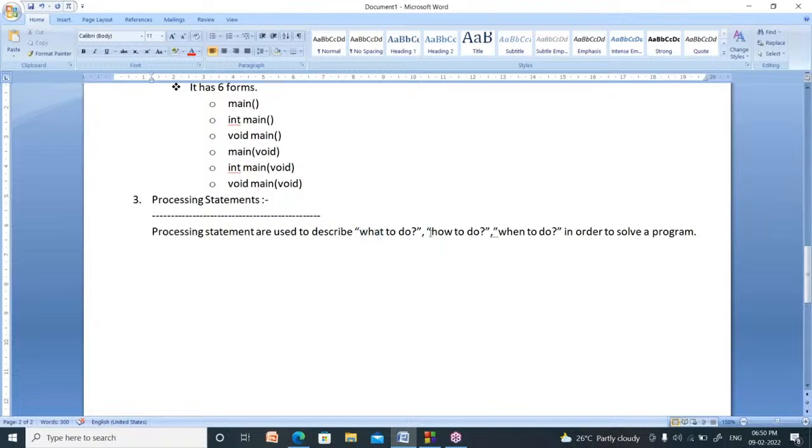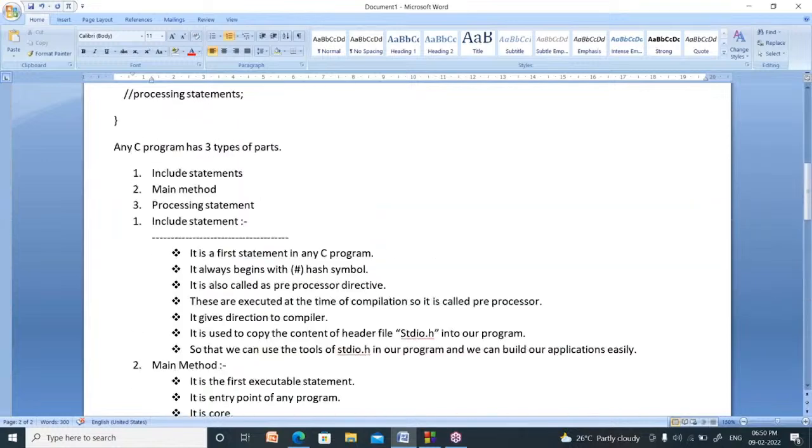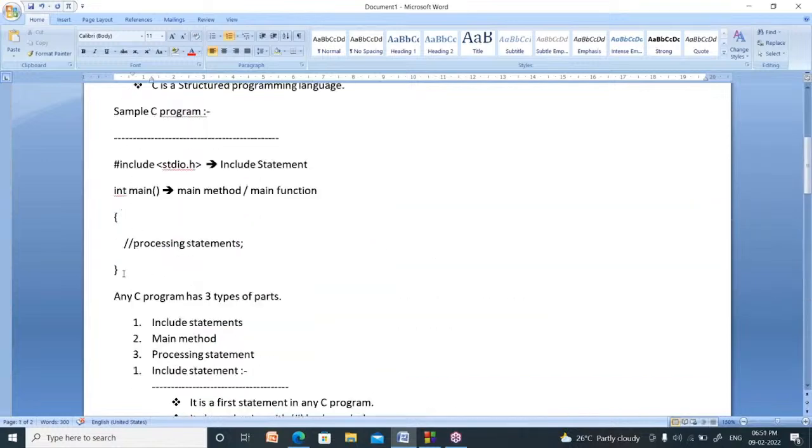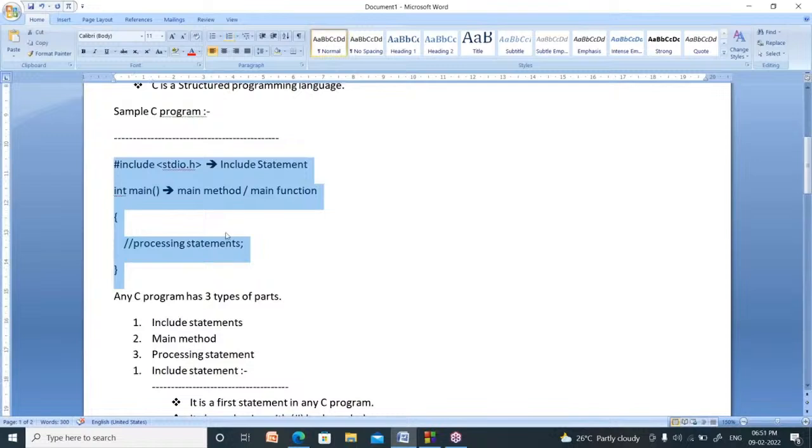Your program will tell how to do. Your program will tell when to do. So what to do, how to do, when to do. Your program will tell these three things. To whom? To the compiler. So this is nothing but processing statements. With this we finished the sample C program concept.